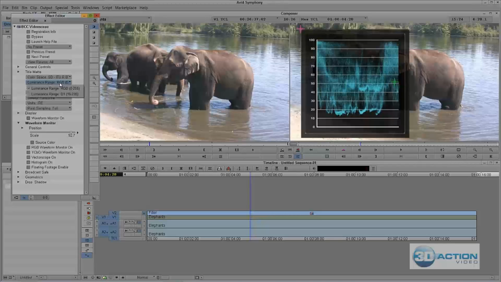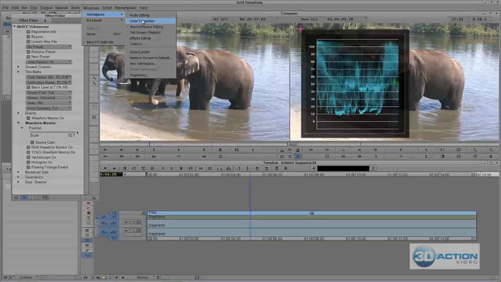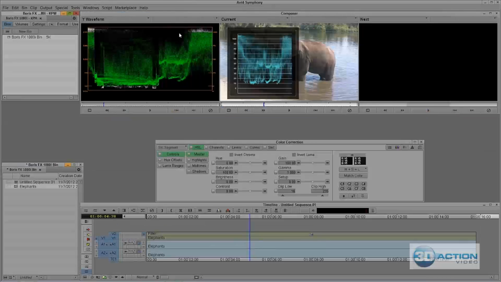I'm going to drop that down, and you'll see right now the luminance range is set to RGB 0 to 255. What I want to do is set this up for D1 16 to 235 because I've captured this footage. As soon as I switch that, if I switch back to the Symphony color correction mode and look at the Symphony scope and the scope from BCC8's video scope effect, you can see they're now representative of each other.